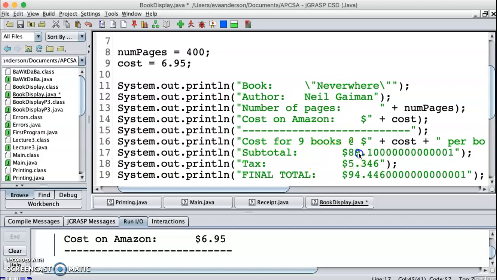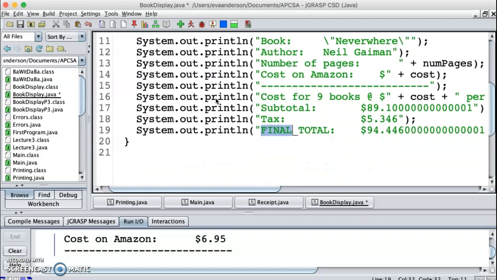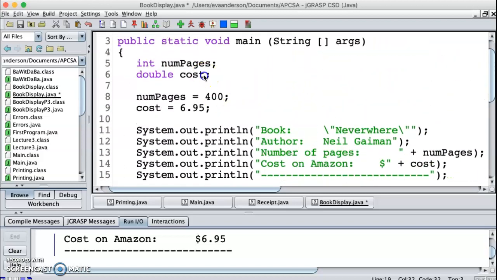All right, so now I want to use the cost to calculate these. So I'm going to go ahead and make 3 variables, subtotal, tax, and final total. And they're all going to be double values. They all have decimals. So I'm going to go ahead and declare them up here with the rest. So I had subtotal, I had tax amount, and I had final, or just total, subtotal, total. That works.